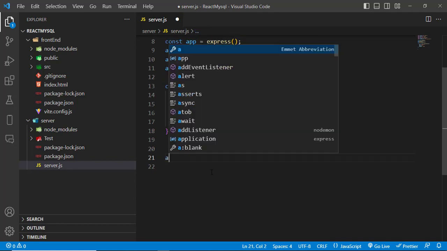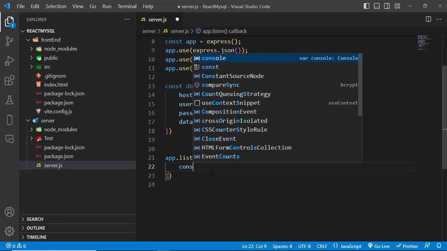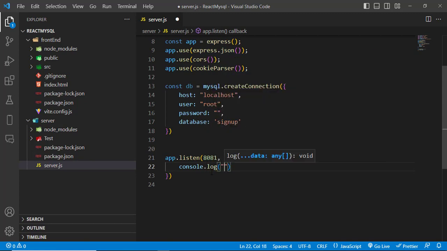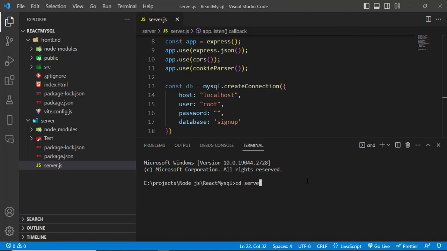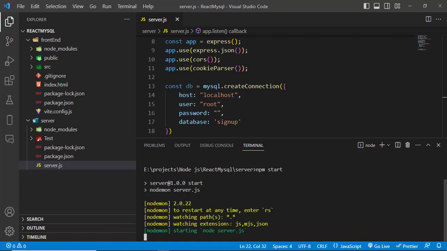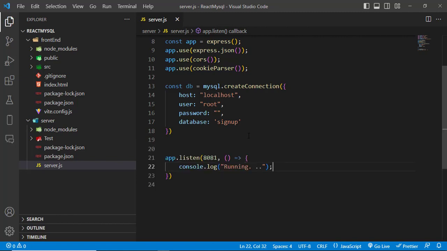Now let's run our server, app.listen. Here we should first assign a port number, for example 8081, and then create a function. Inside that, let's console.log, for example, running. So let's test our server. Let's move to cd server and npm start. Yeah, it is running. See, the statement is printed, it is successfully created.